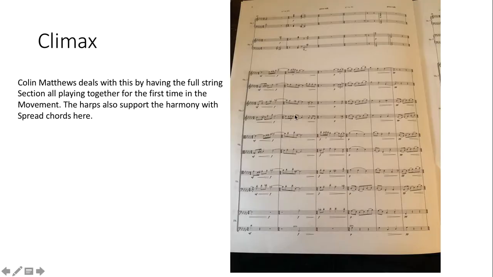Good. Here's the climax of the piece, and actually this is dealt with in a relatively traditional manner because we've got the full sort of string section again. The full string section is playing together, so we finally get this really warm string sound, and we also get the harp kind of supporting the strings again by playing these big chords. So actually this is quite nice.